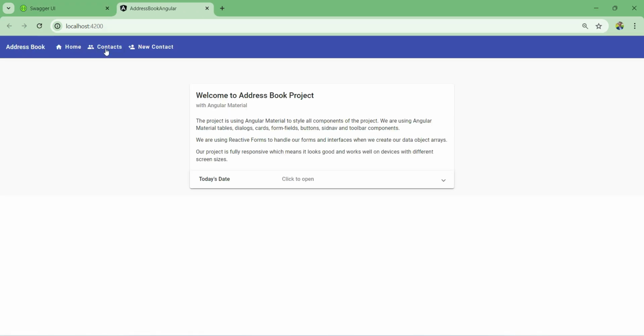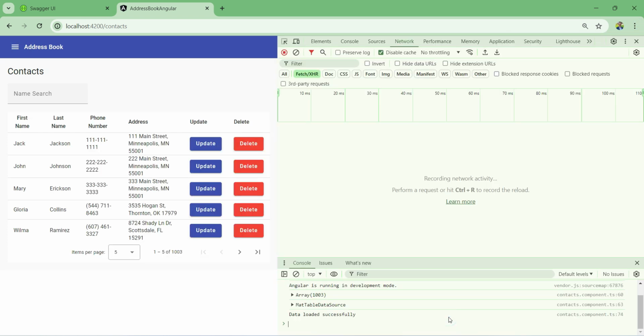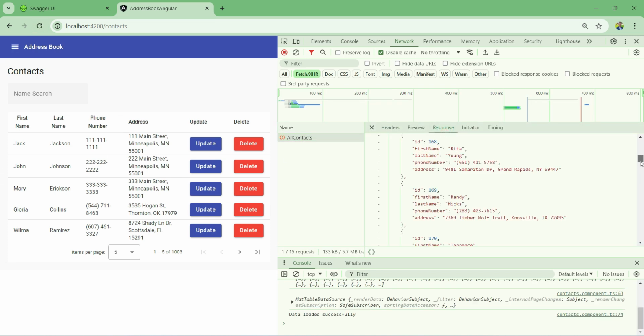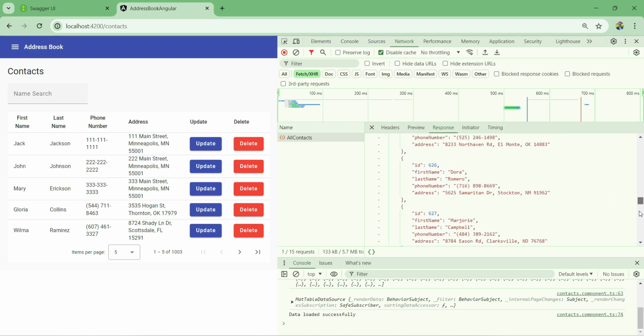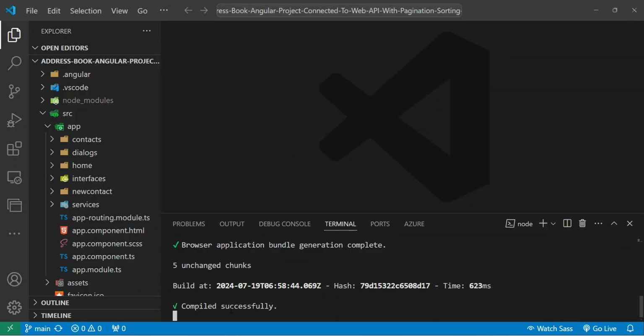I'm gonna select contacts. As you can see, we get the data. Let me open the developer tools. I'm on the network tab. Let me refresh the page. As you can see, we're getting all contacts, and we're getting all 1003 records.